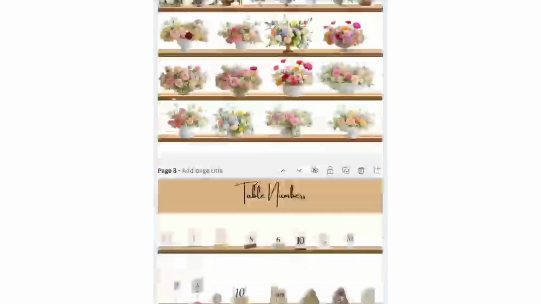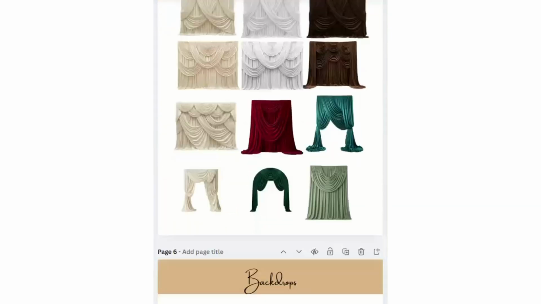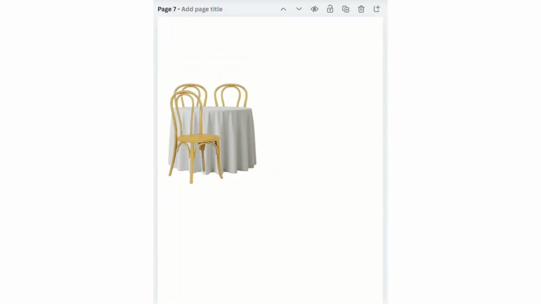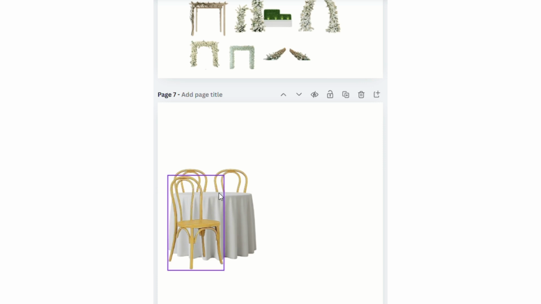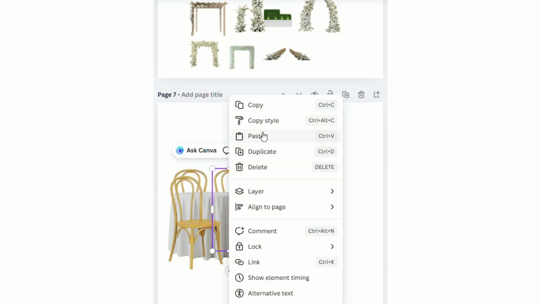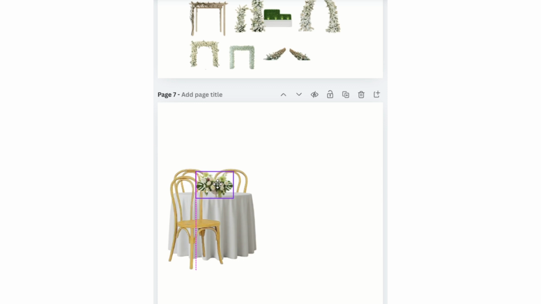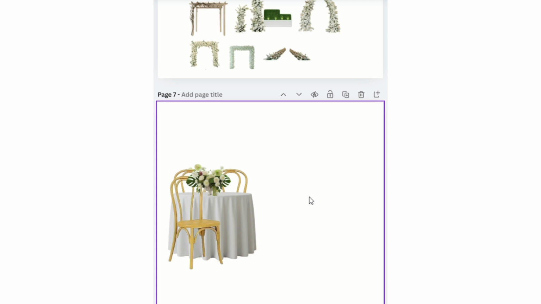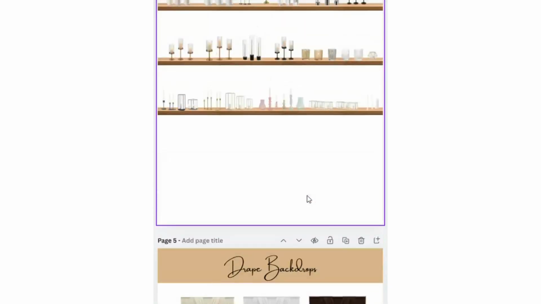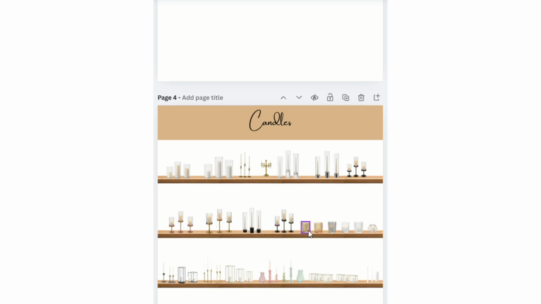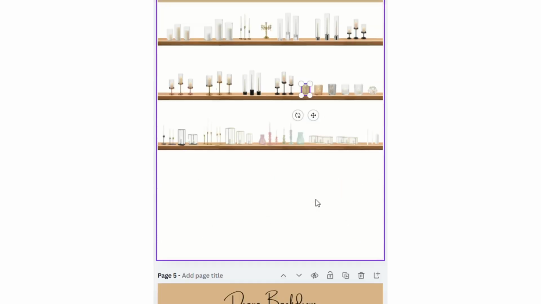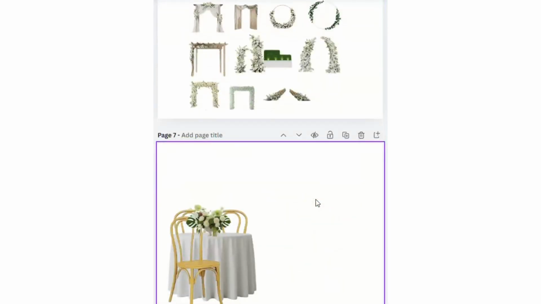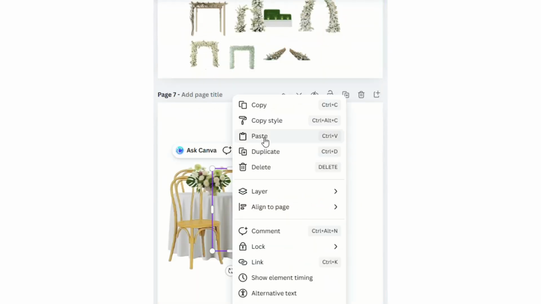I'm now going to choose florals. I'm going to do the same thing, copy and paste it onto the table. I'm now going to choose candles and do the same thing, copy and paste it onto the table.